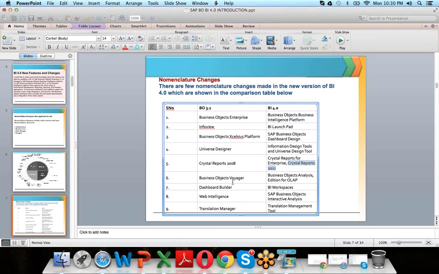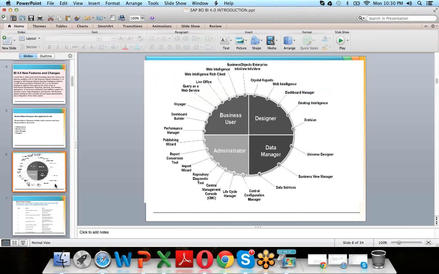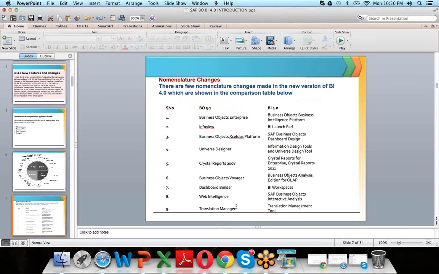SAP Business Objects Voyager: the name of the tool has been changed to OLAP Analysis. Just now we talked about OLAP Analysis. Dashboard Builder, BA Workspace. Web Intelligence, Business Objects Interactive Analysis. Translation Manager, Translation Management Tool. Like this, for most of the tools, the nomenclature has been changed.